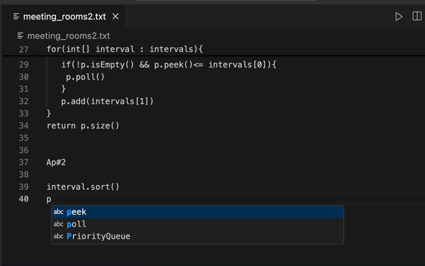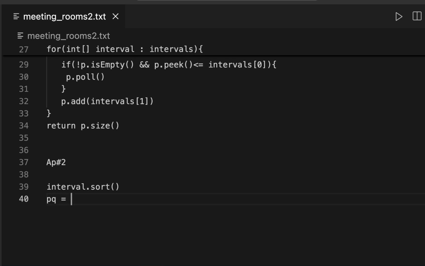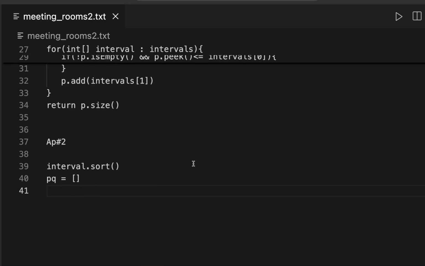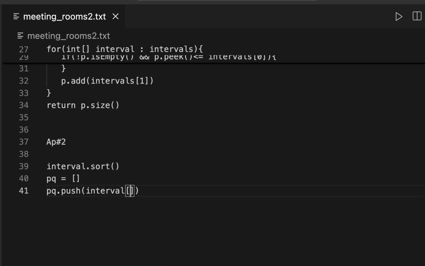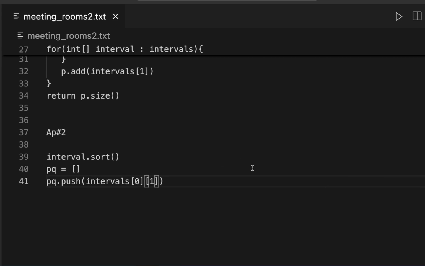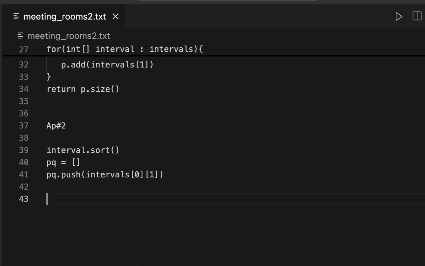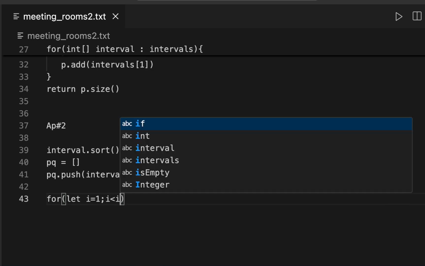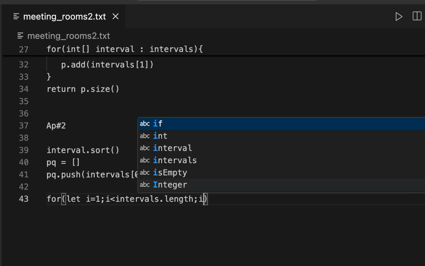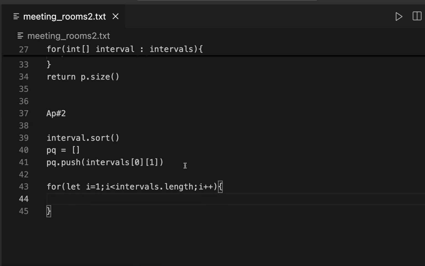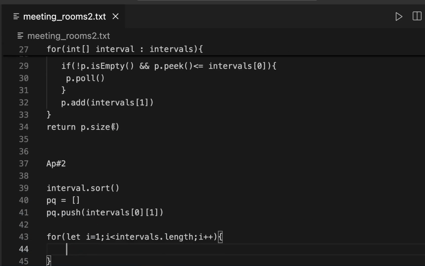Once you have sorted, you will take one priority queue. So suppose pq is your empty array. Once you have created it, you can simply push the first interval. So you will simply push intervals 0, 1, basically again the end time you are pushing. Then you will start a loop with i equals 1 to intervals.length, i plus plus. Now see, exactly the same, right? Right now everything is the same.